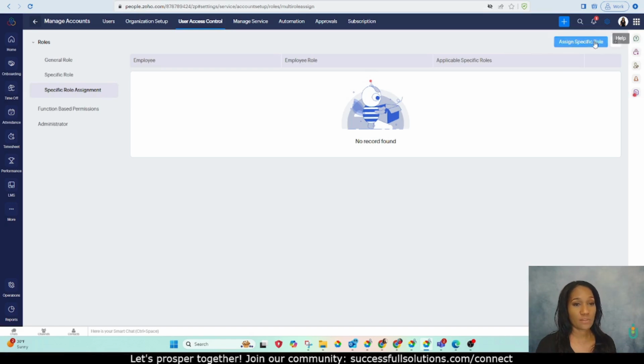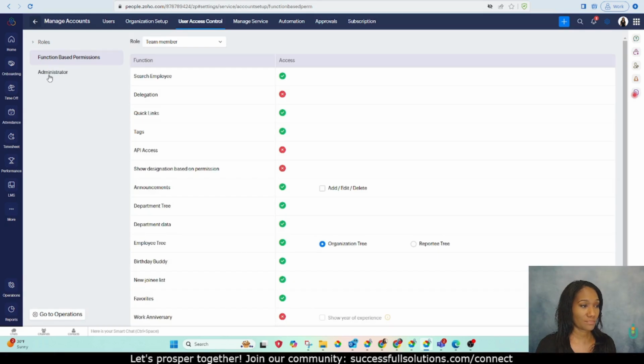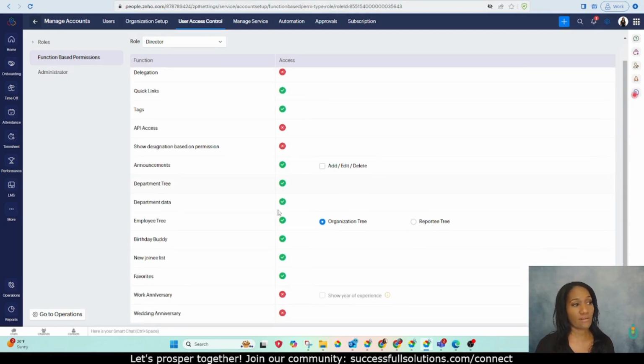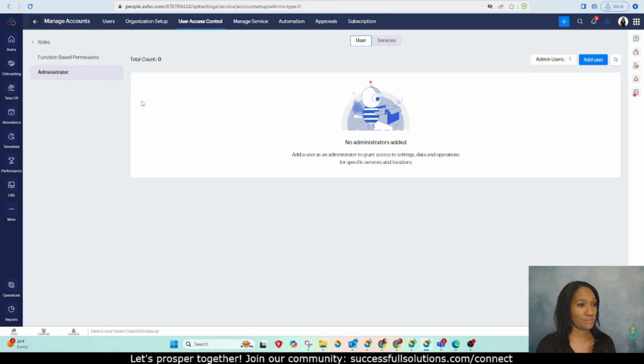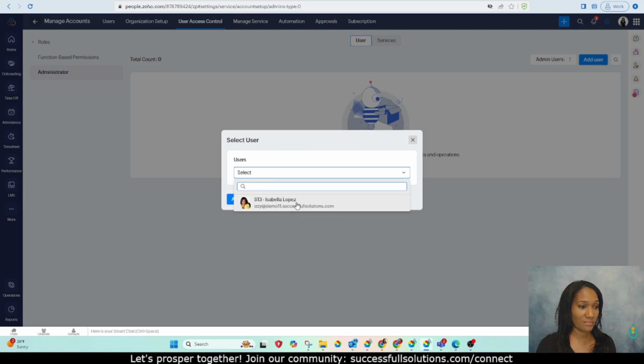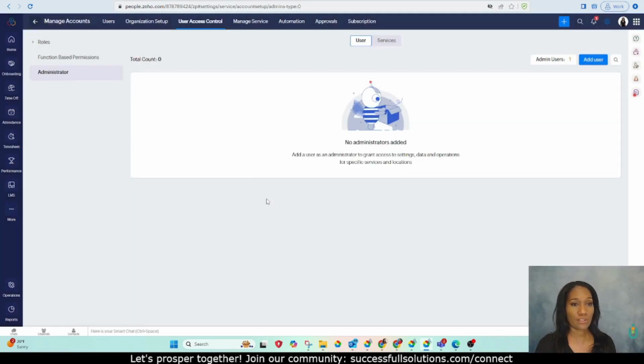If you have specific role assignments, you can set them here. If you would like to know what each role can or cannot do, you can click on the role and then it will show you what they do and don't have access to. If you'd like to add administrators, you can do that. So whoever's in your organization, you'll get a list of them all, and then you can choose whomever you'd like to give admin access to.